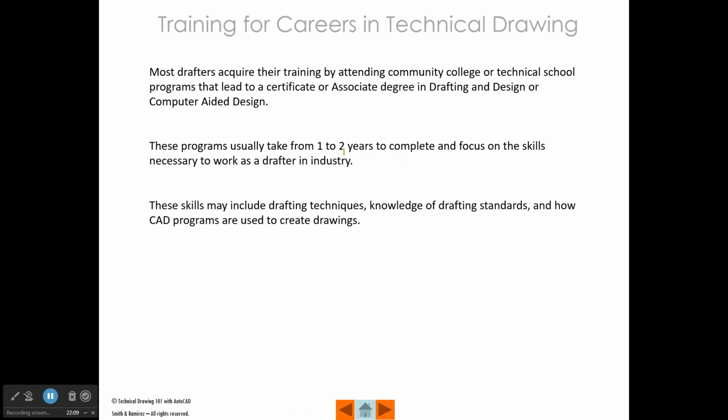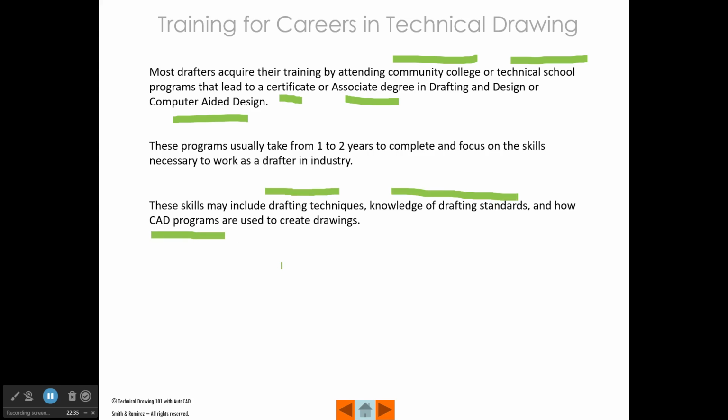Most people get their training at a community college or a technical school program that may lead to a certificate or an associate's degree in drafting or design or computer-aided design. These programs are usually 1 to 2 years in length, and they usually include teaching you drafting techniques, drafting standards, dimensioning practices, things like that, and how CAD programs are used to create drawings.